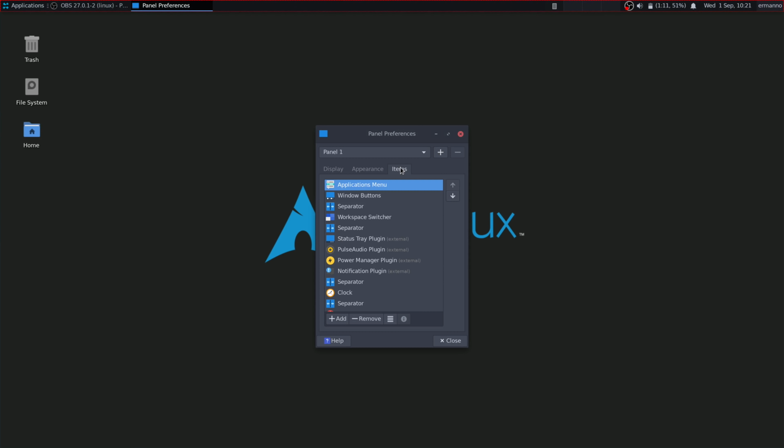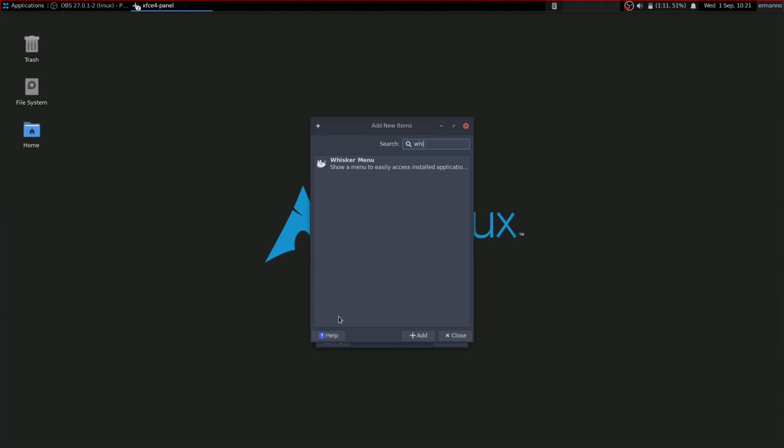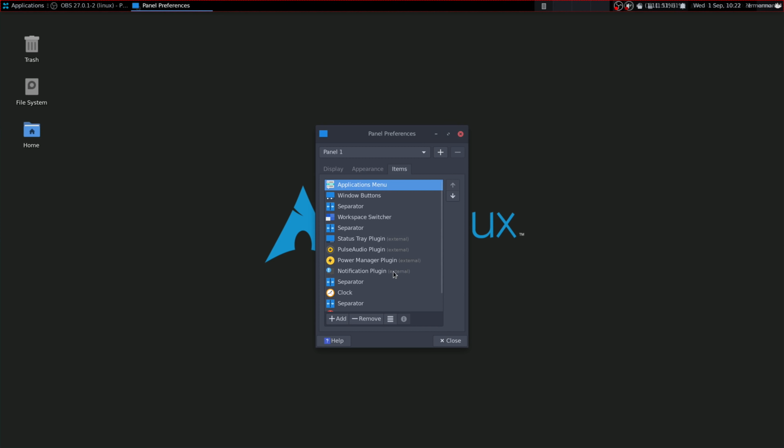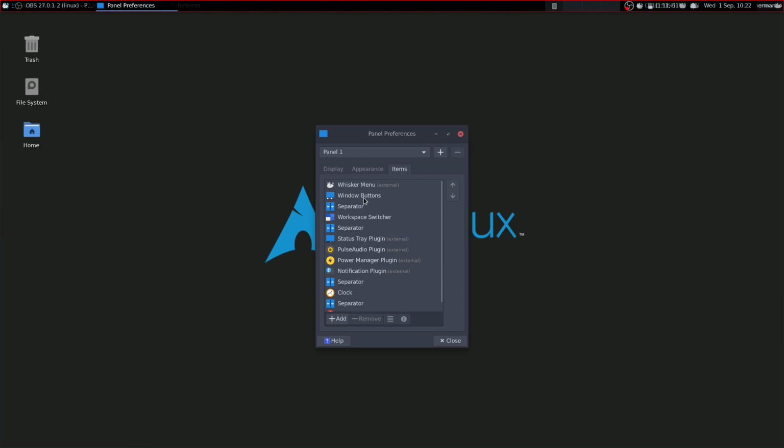And then I'm going to go to items and I'm going to change this a little bit as well. So first of all, I'm going to add another menu because I prefer to have actually the whisker menu, which is already there by default. And I want to close this up, and by default it's going to be listed at the end here. So I'm just going to click this and move it at the top of the list. And I can also remove now this applications menu here and click remove. Now I don't want to have also the Windows button here because I'm going to change this a little later. So I'm going to click this and click remove.